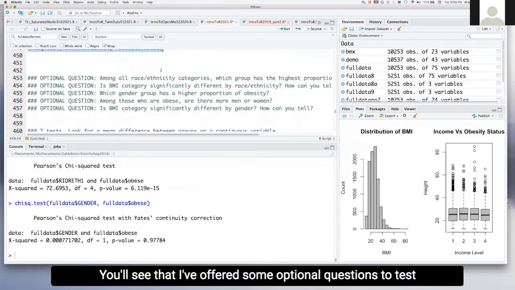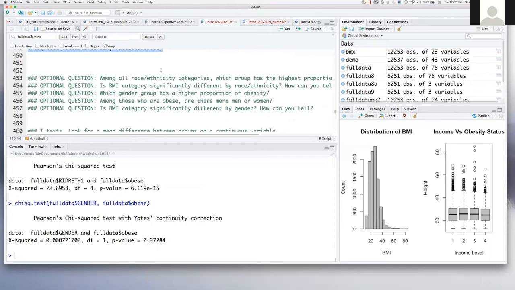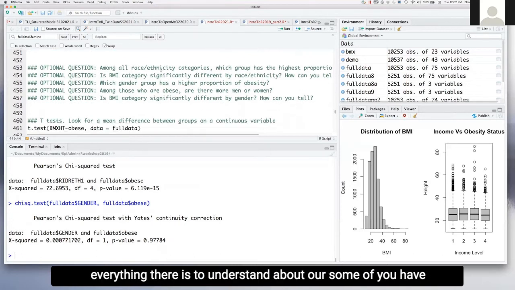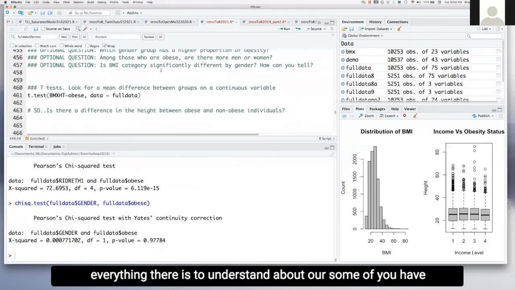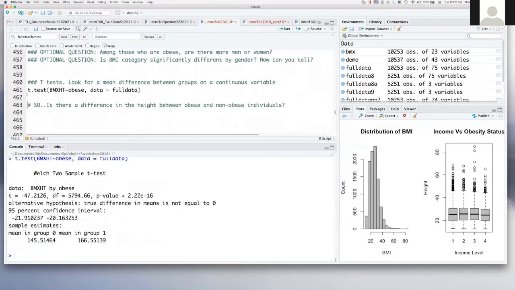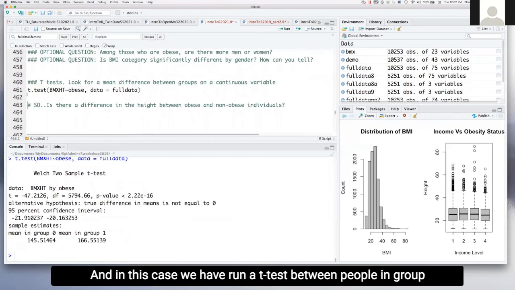Optional questions to test how comfortable you are with these statistical procedures if you're learning statistics. But because this is an R coding session, I'm sticking with everything there is to understand about R. Some of you have also interest in knowing whether or not the average value of something is variable between two groups. So you can run a t-test. And in this case, we have run a t-test between people in group 1, obese versus not obese, as it applies to height.